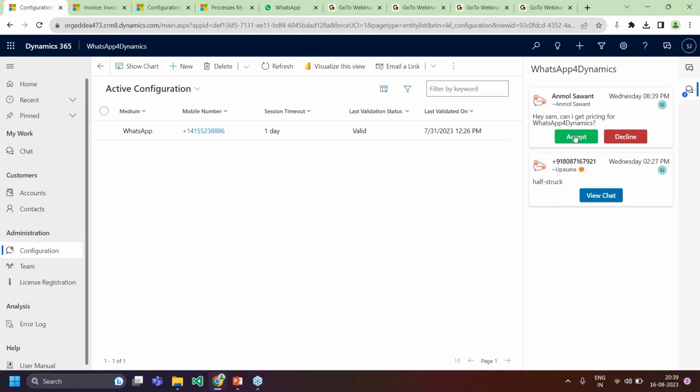Now maybe you are wondering what these accept, decline, and view chat buttons are. Each button has its own set of actions. Take an example: if this was an unknown sender and I don't want to chat with this particular customer. In WhatsApp, if you don't want to talk with any customer or number, we just block that number. Same thing here: you can decline this, which will be considered a block, and you will not get further messages from this number. As of now, Anmol Samat is known to me, so I'll just accept this chat.